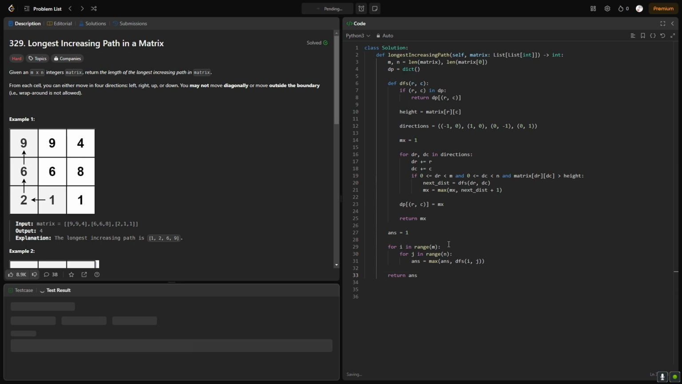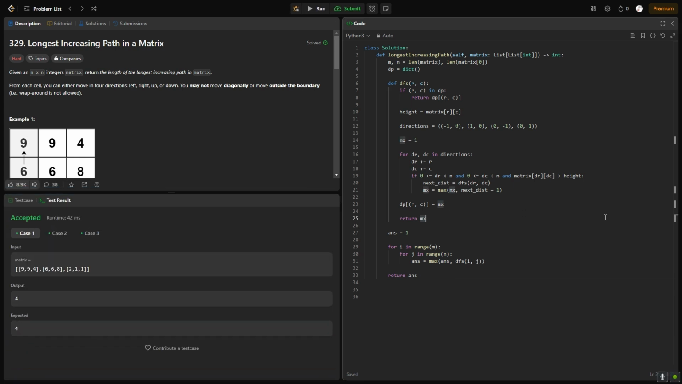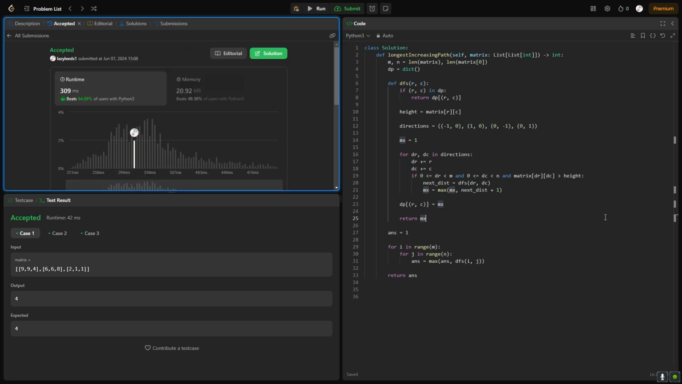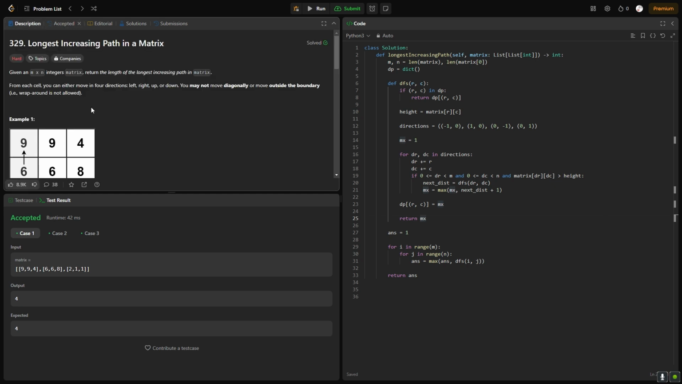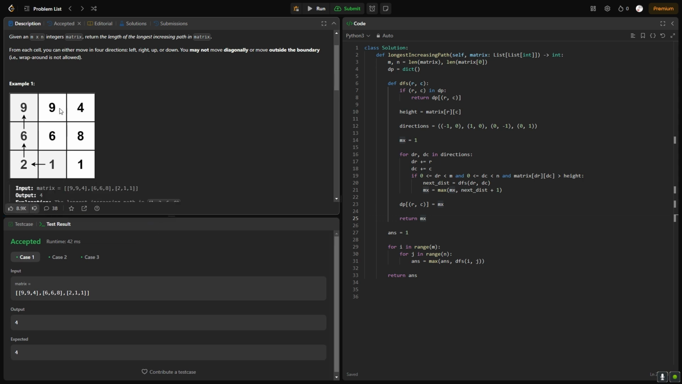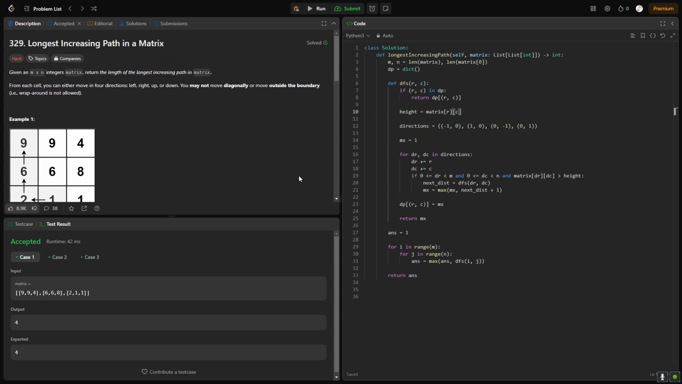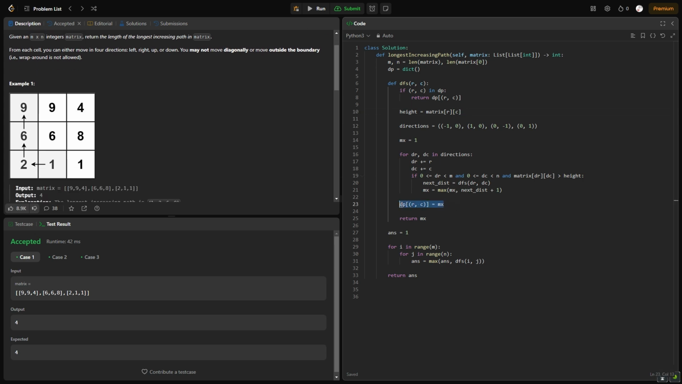Let's try running it. Cool, that worked. Let's submit it. Nice. So this question is pretty easy. We just have to run the search function on every single possible node and remember to memoize our results so we don't have to search them more than once. So this is mostly a DFS question. The only trick here is that we have to use a 2D DP approach to memoize our answers. So let's move on to the next question.